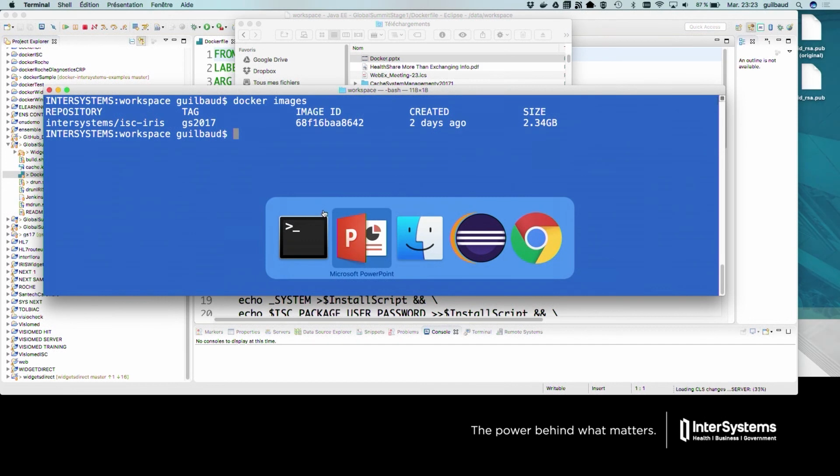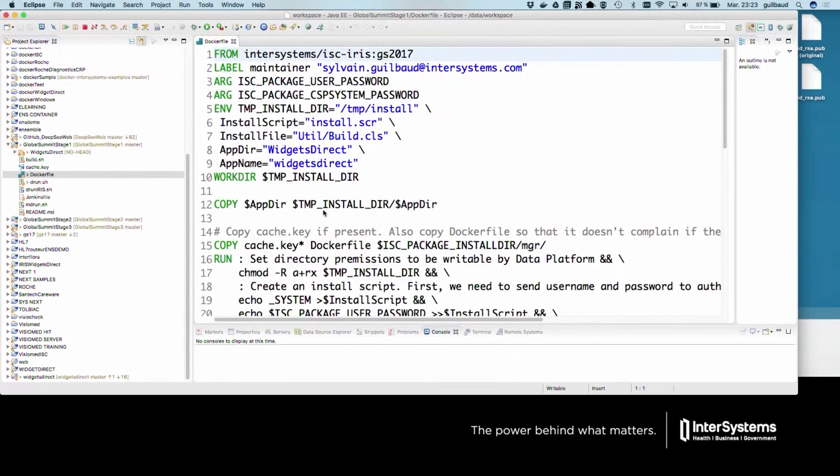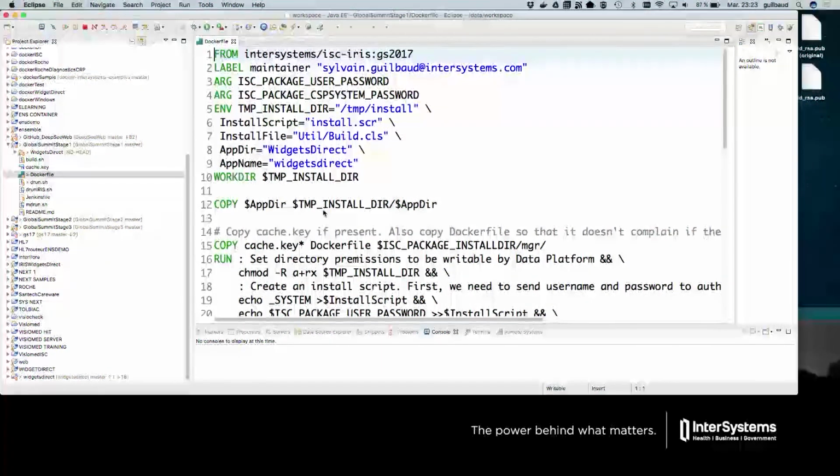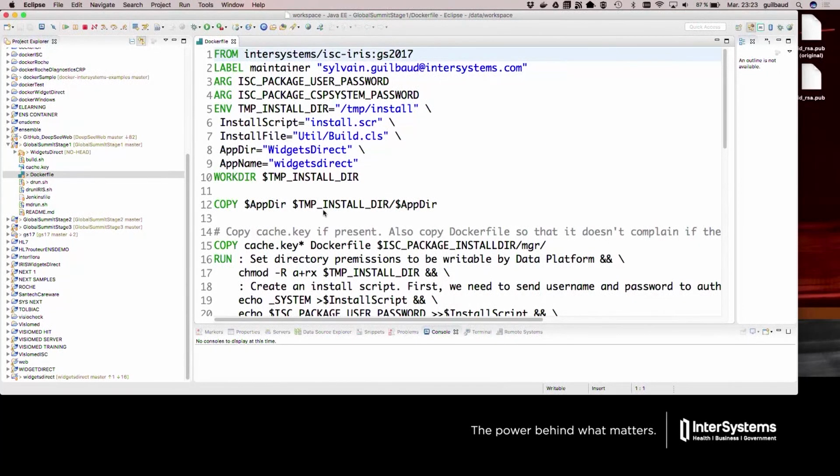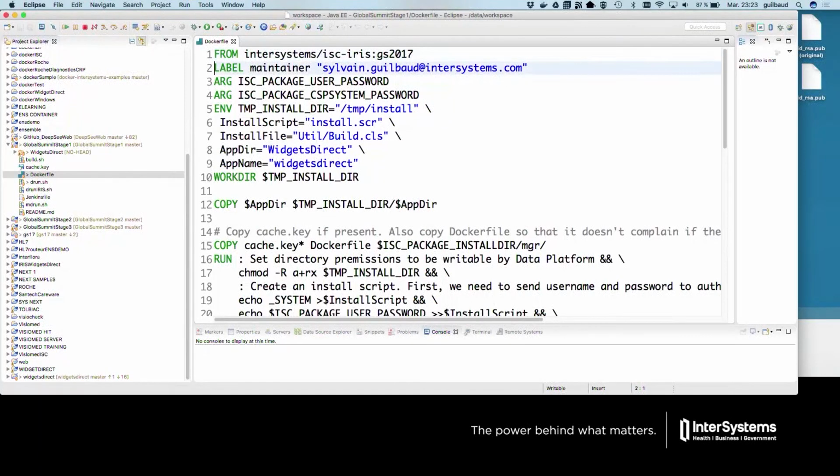From here, I will be able to define my Dockerfile. Here I'm using Eclipse, but you can use whatever text editor you want. It's pure text, so really simple. From that image, InterSystems Iris 2017, you just have to define the different arguments and environment variables you need.